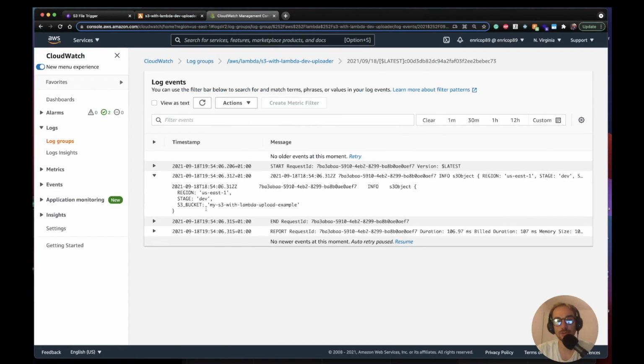All right, this was a very simple example. Let me know in the comments if you want me to implement any other use case with the S3 trigger and Lambda. You can find the code on the GitHub repo that I'm going to add to the description of this video.